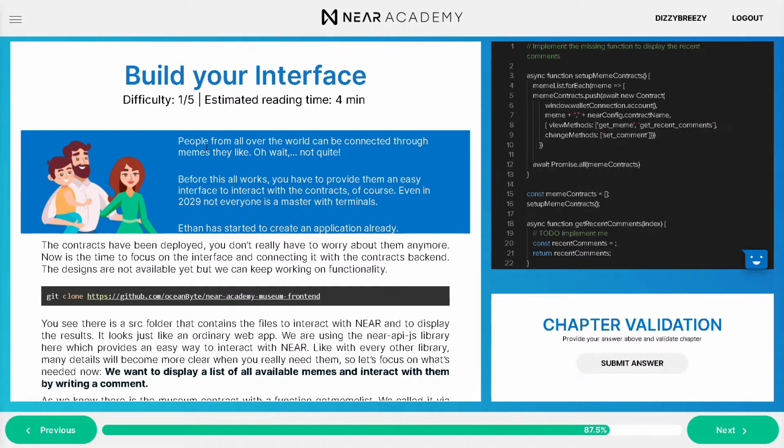Yan. So, let's start. People from all over the world can be connected through memes they like. Oh wait, not quite. Before this all works, you have to provide them an easy interface to interact with the contracts, of course. Even in 2029, not everyone is a master with terminals. Ethan has started to create an application already.